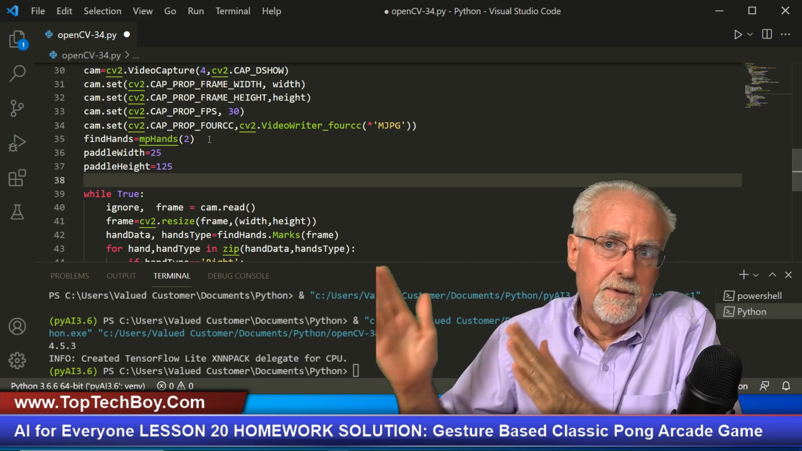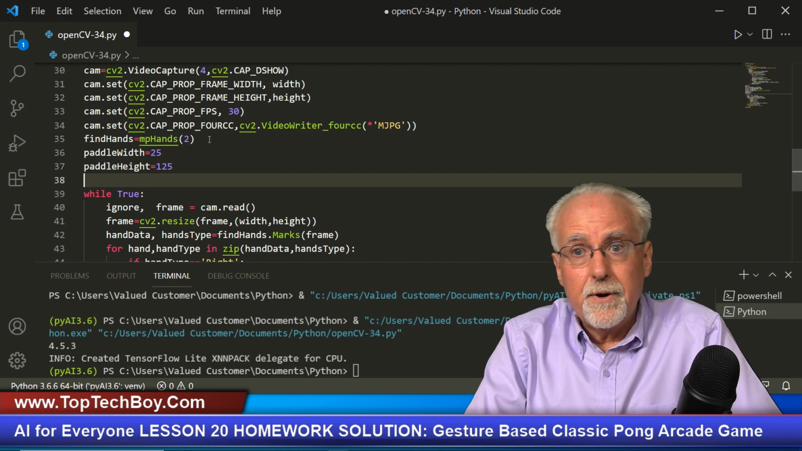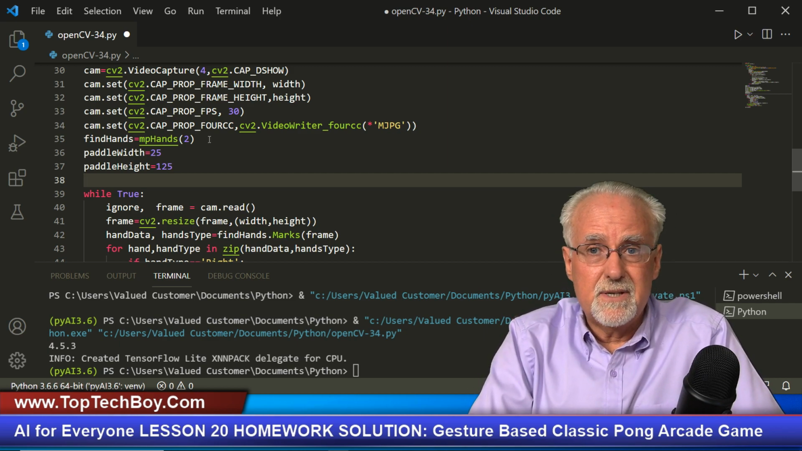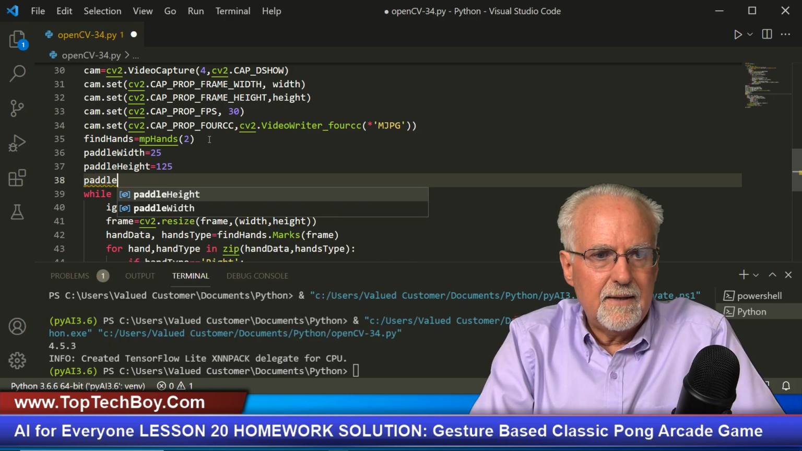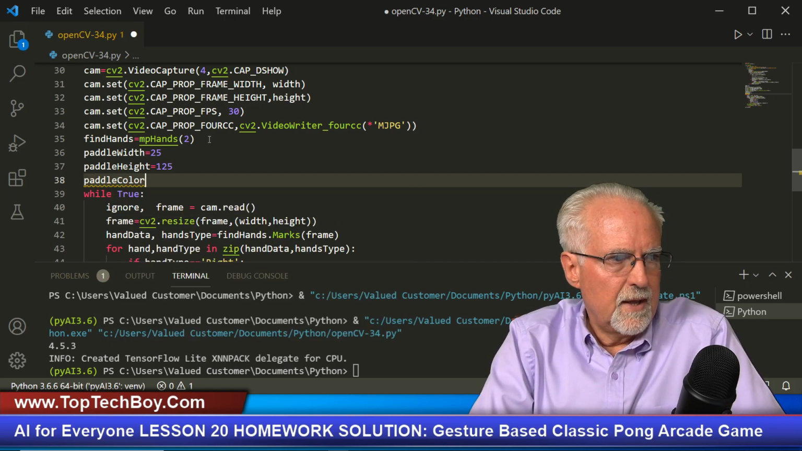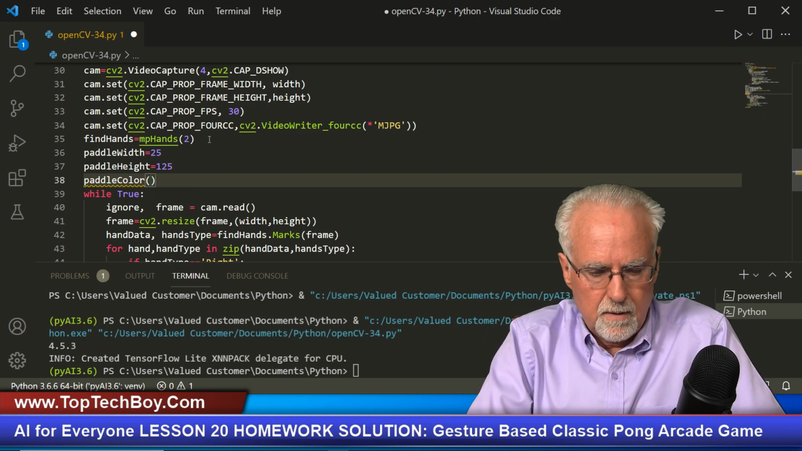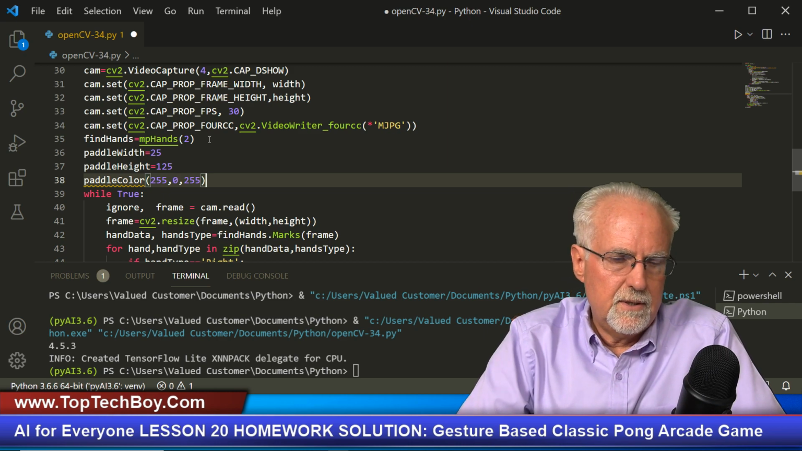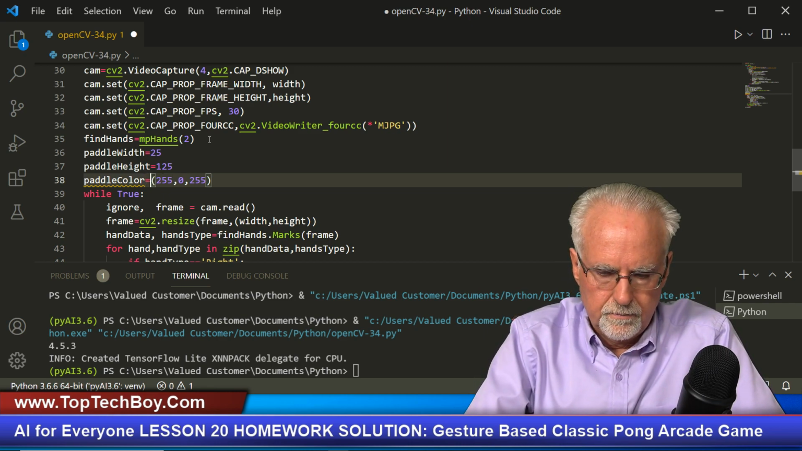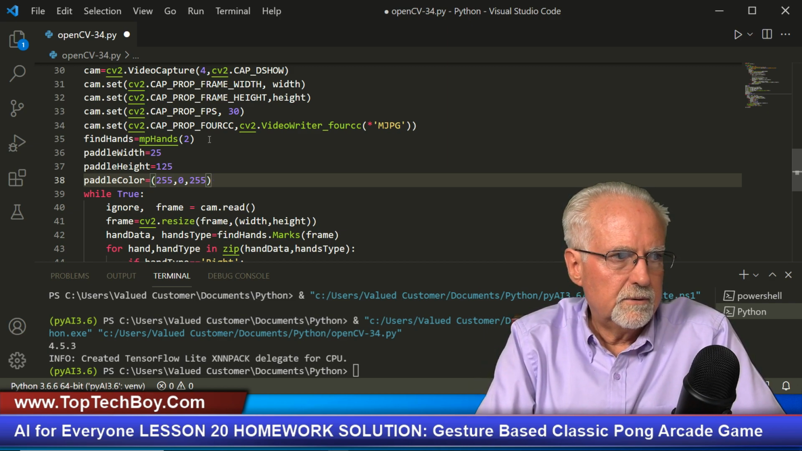The left paddle and the right paddle are going to be the same size, so I don't need separate parameters for each paddle. Then I like to go ahead and give it a paddle color. Why don't we make the paddle color purple? Purple would be 255 blue, green is 0, and 255 red. That will be a most excellent paddle color.